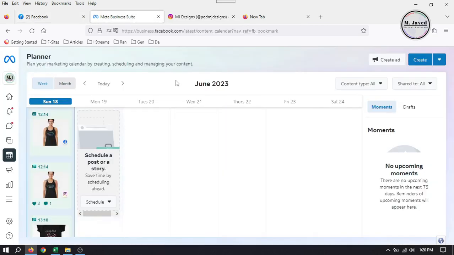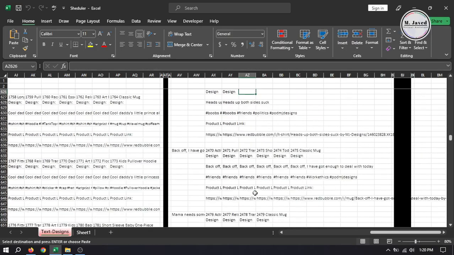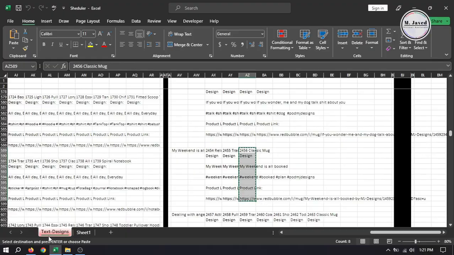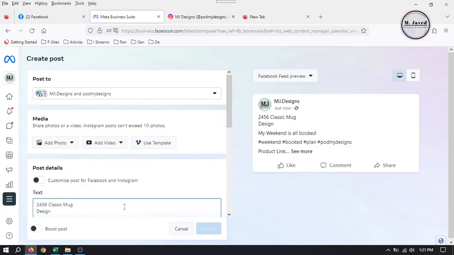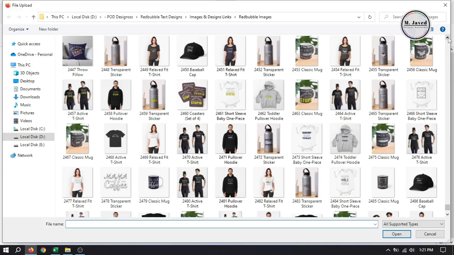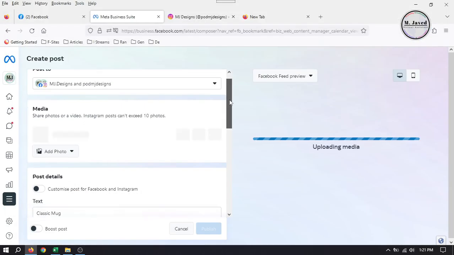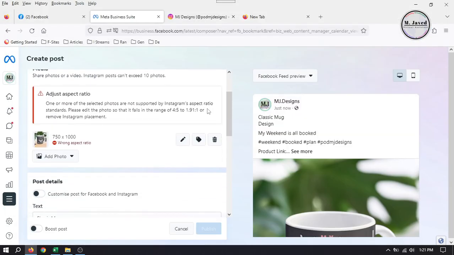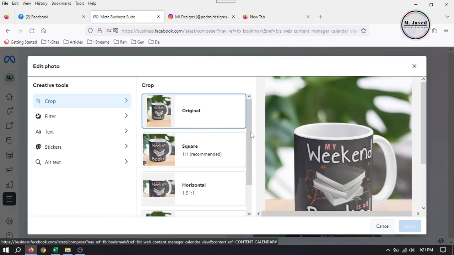Now, I'm going to schedule a couple of posts. And if your image size does not fit well in the aspect ratio of Instagram platform, just click on this pencil icon and crop it according to your need.